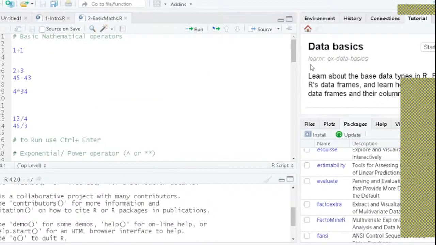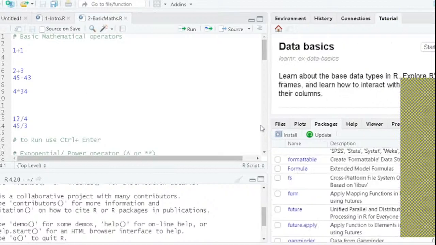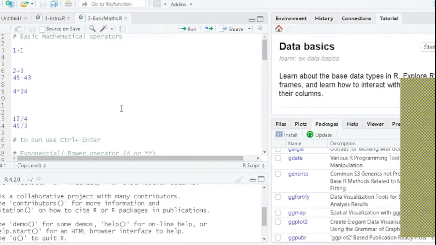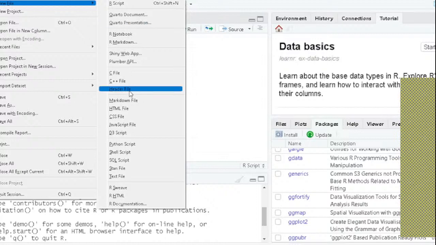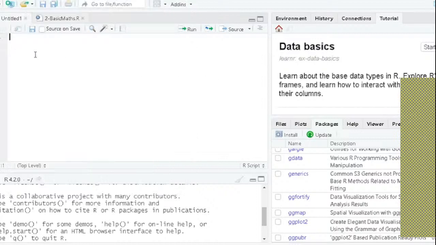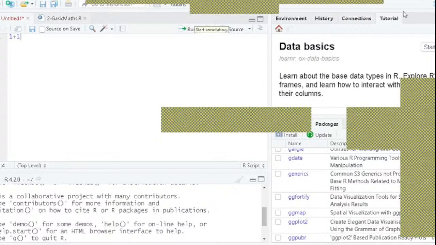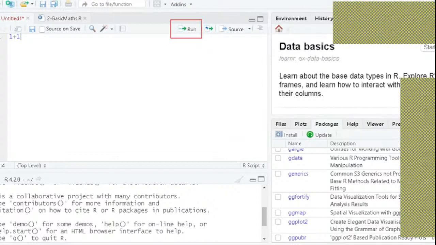So we are going to start with basic mathematical operators today. And quickly, I want you to start and write on the console, on the R script that you have opened, right? It should be blank, right? Let's write 1 plus 1. And can you see this run icon? All of you can see this run icon? Yes? Click on run.